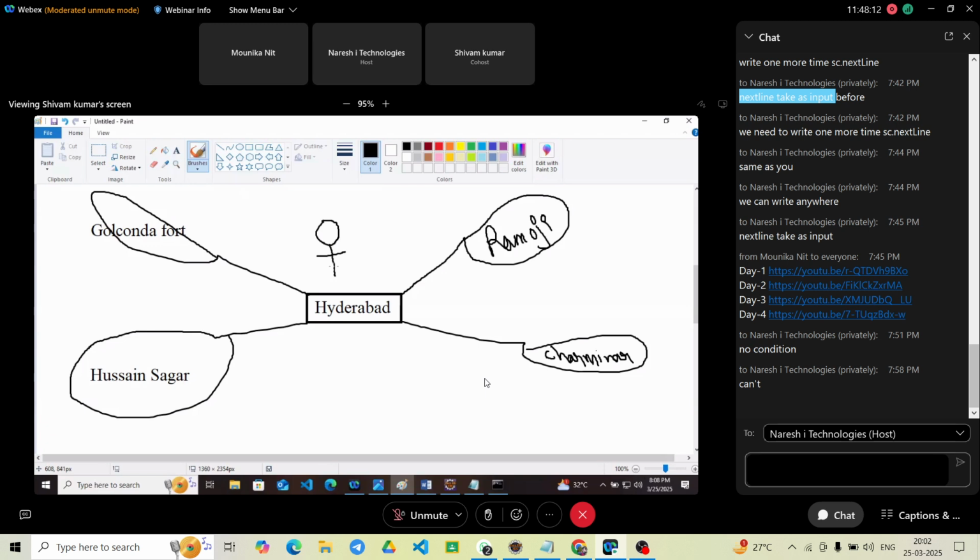Let's say our new traveler is coming and you say, hey, go to Charminar tomorrow. He will go by himself. So he is not dependent on anyone. Let's say he will say, I will go to Charminar. Okay, go. No one is stopping you from going to Charminar. The person has full control over the choice that, okay, I will go to Ramoji Film City.